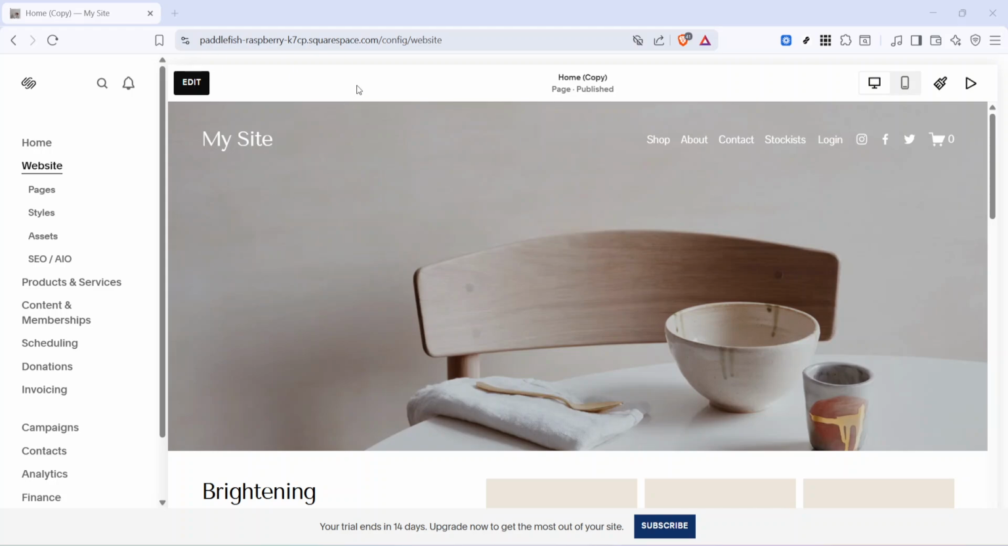Hey everyone, today I'll be walking you through how to upload a PDF to Squarespace so you can link to it from anywhere on your site.